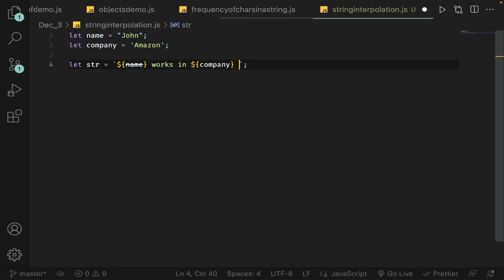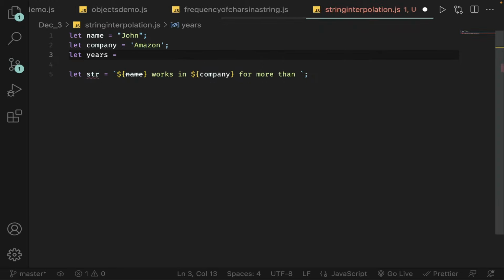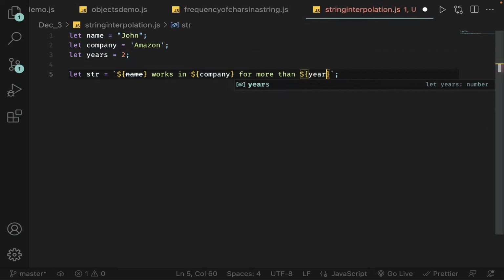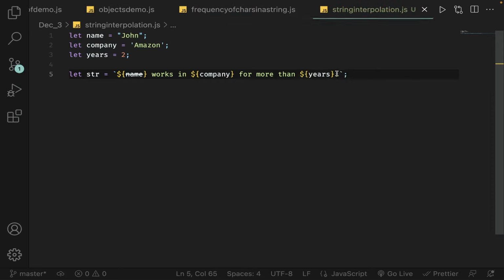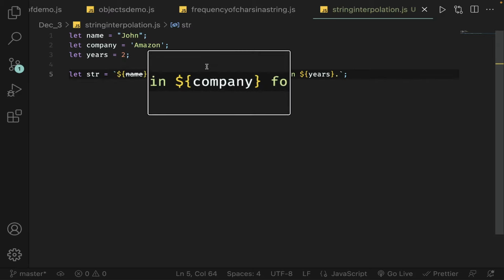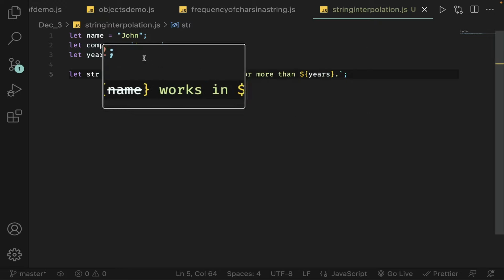Works in company, and you can write some other valid JavaScript expression also. For more than, let's say, let years is equals to 2. So for more than, let's say, dollar years, and then you can put a full stop. Now, if you carefully see, whatever is normal text is inside green, whereas whatever is a JavaScript expression is inside yellow with a white. So your text editor will already do the code highlighting.